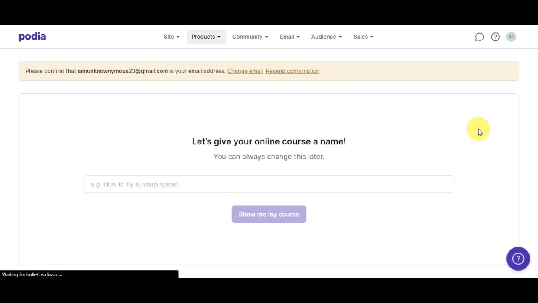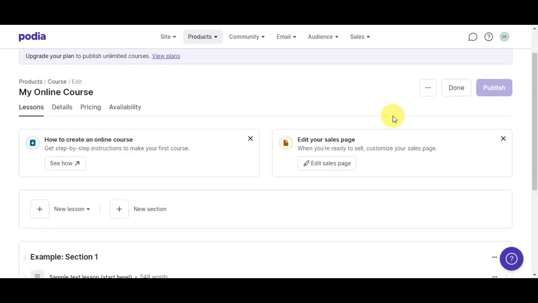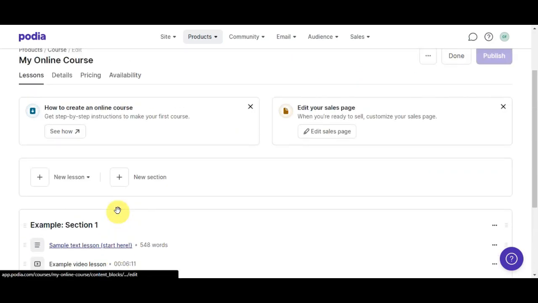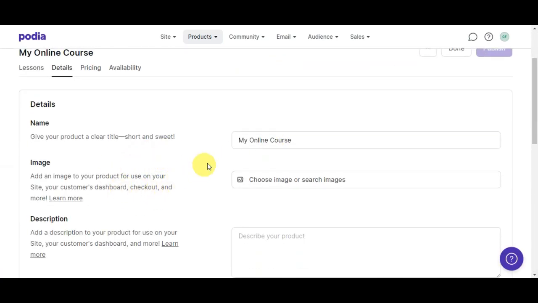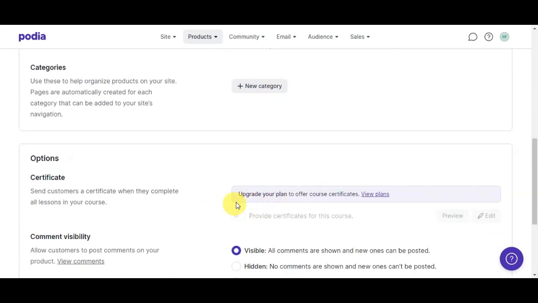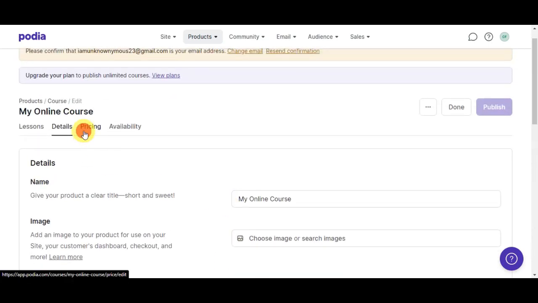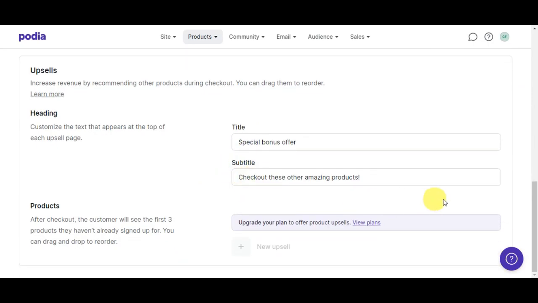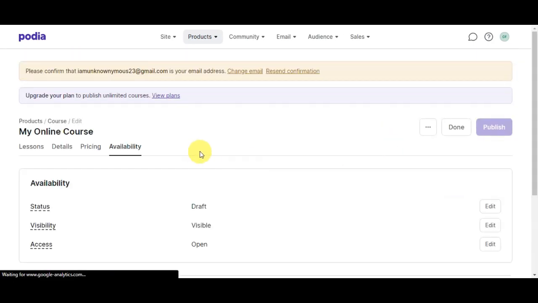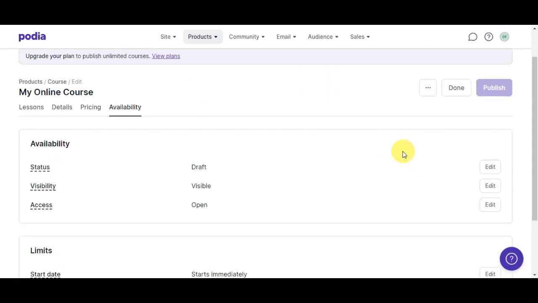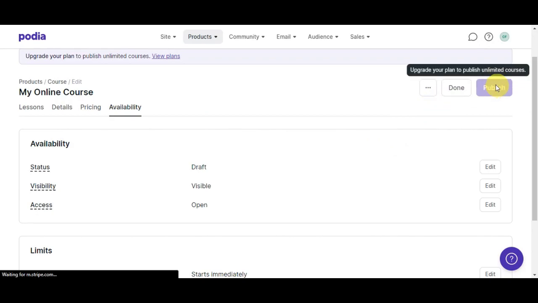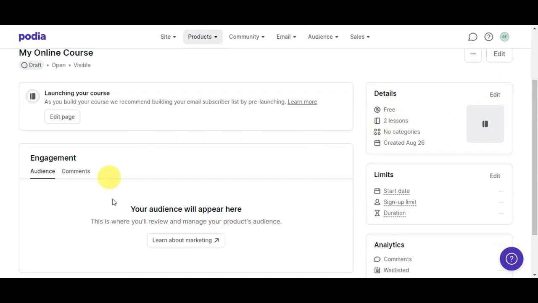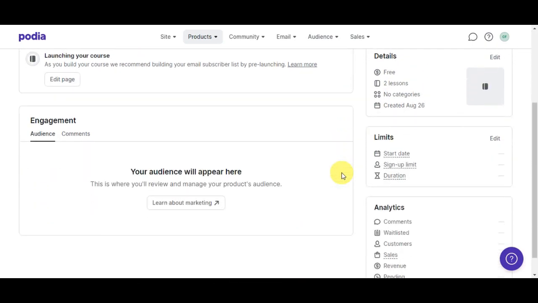Now add in a course name, and right after you'll see the page wherein you can add in the lessons, details, pricing, and availability of your online course. So just feel free to roam around this section so that you can familiarize yourself with all of the tools that they offer. Feel free to skim through all of the details, and once you're done, you could just click on done on the upper part or click on publish. And on this part, you'd be able to see a draft of the course that you have created.